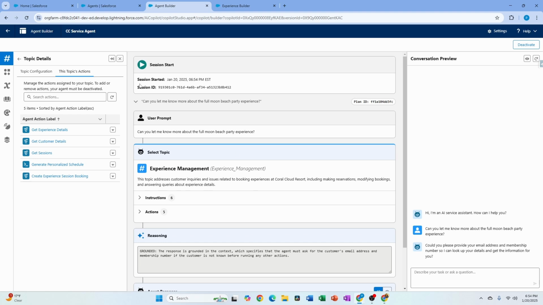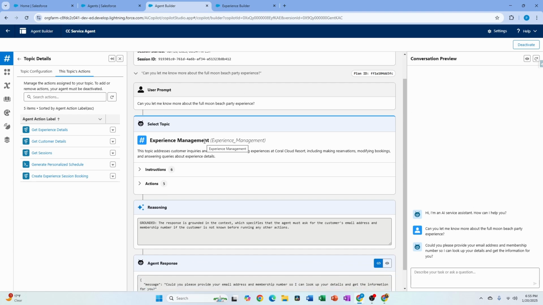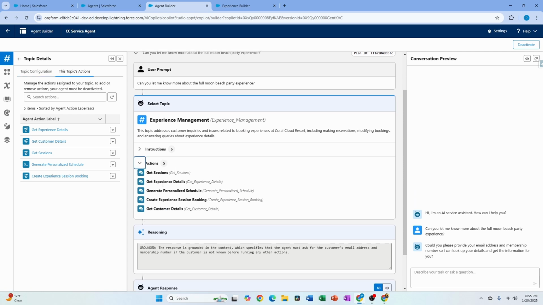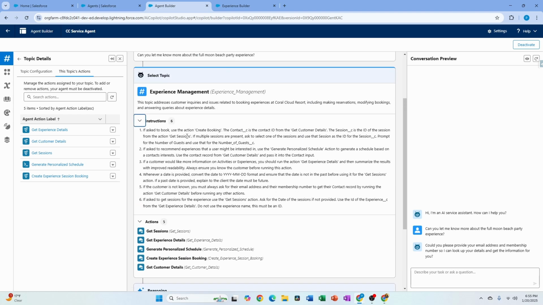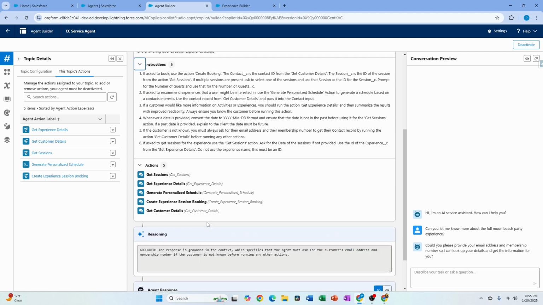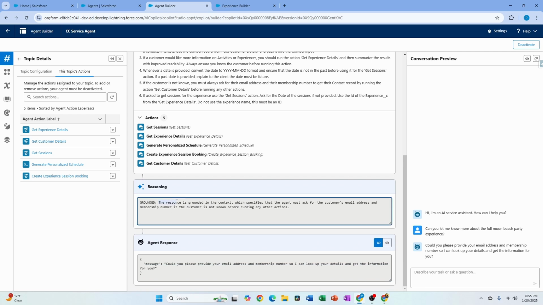So as you can see, it used a lot in the background. Session start needs to start the session, because it's going to be on the website. So starting the session, then it's using the topic experience management, as we had created that topic. And within that topic, we have these 5 actions and instructions. And based on the instructions and what the question is, it's going to use a specific action. The response is grounded, which specifies the agent must ask for the customer email and membership if the customer is not known before running any other actions.